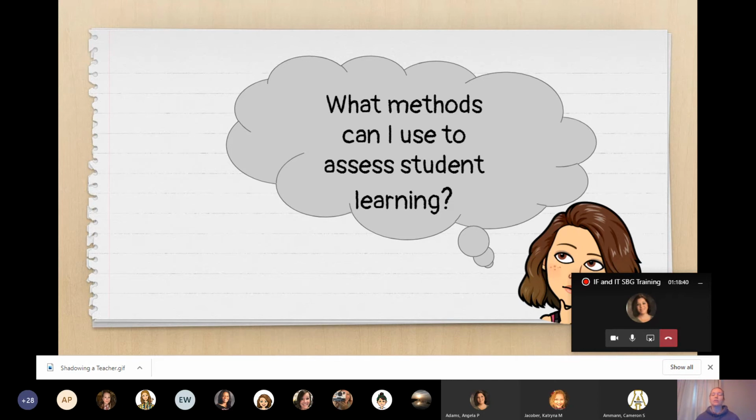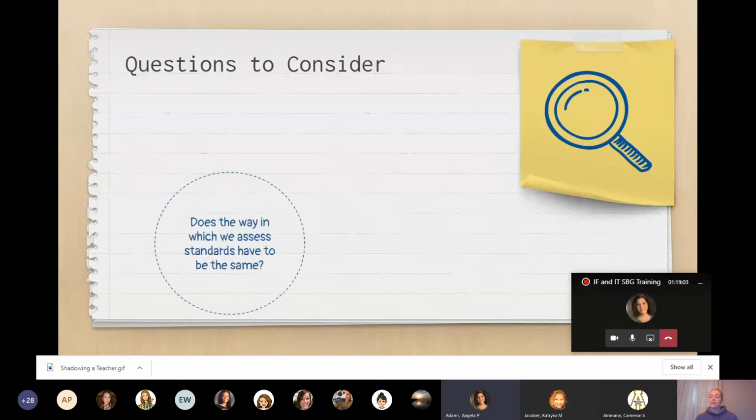What we always tell teachers is, if you use checklists or things like that, make sure you hold on to those, because if parents have questions, we want to be able to articulate how we did assess it. Those are all valid forms of assessment. We just want to make sure teachers can articulate the way in which they assessed. And so just some things to consider as we wrap up. Does the way in which we assess standards have to be the same every time? Or can we use multiple forms of assessments?